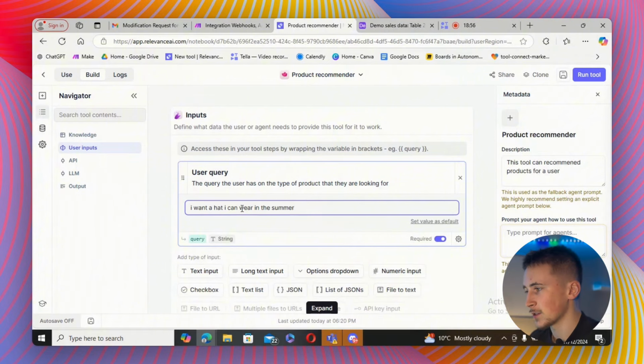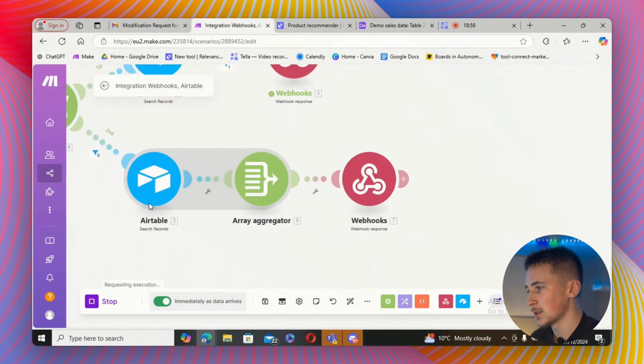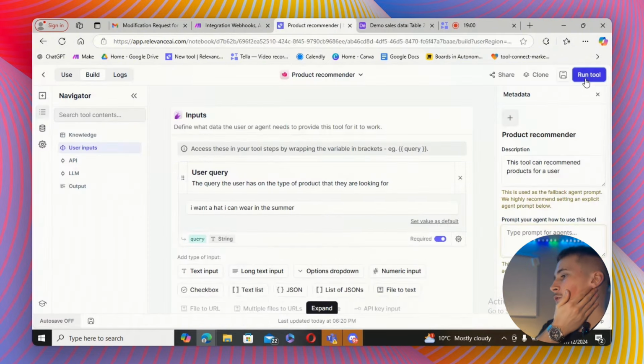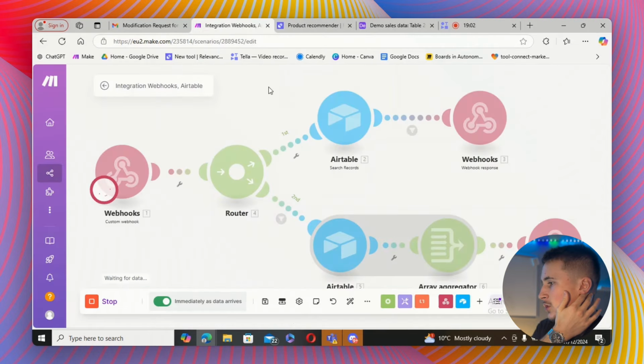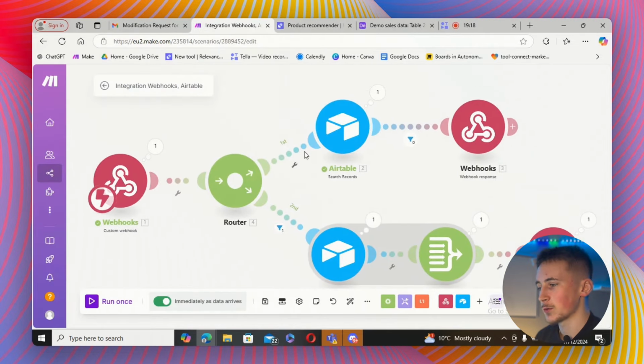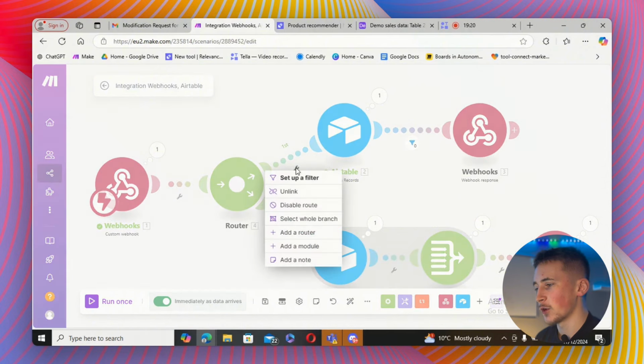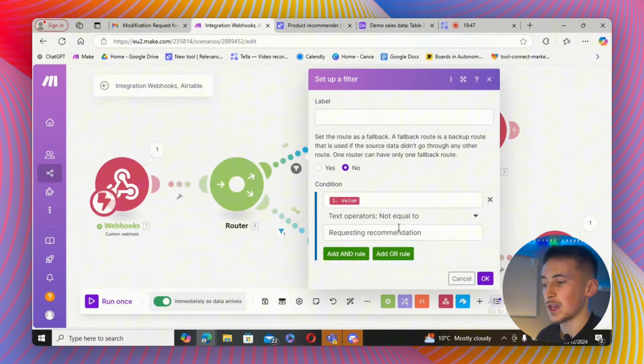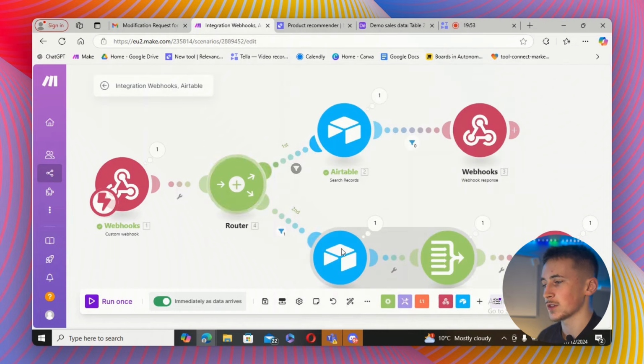So I've said I want a hat I can wear in the summer. Let's turn this make scenario on, hit run tool, and then we should see this make scenario working. So that's worked. Obviously it went this way, which wasn't meant to. That's only because I forgot to set up a filter here. So we're going to set it to if the value does not equal requesting recommendation. So that means if it does equal that, it'll go this way. If it doesn't, it'll go that way, just because we're wasting some tokens there by making it go that way when it doesn't need to.